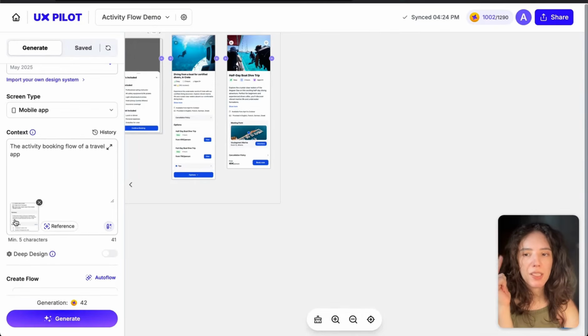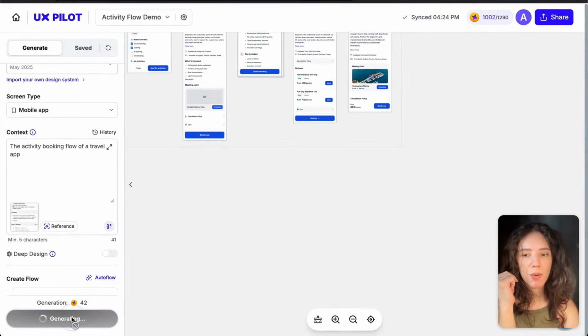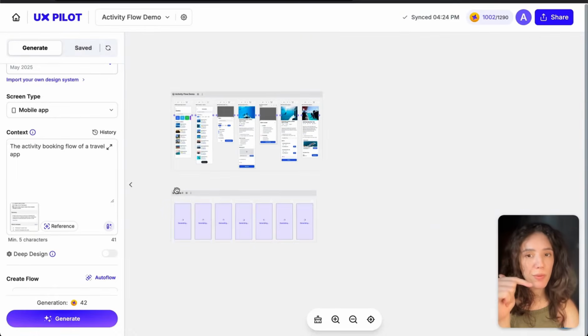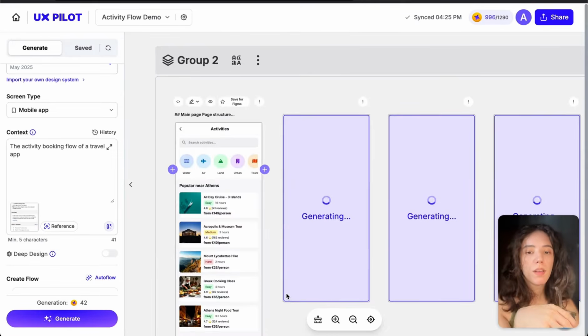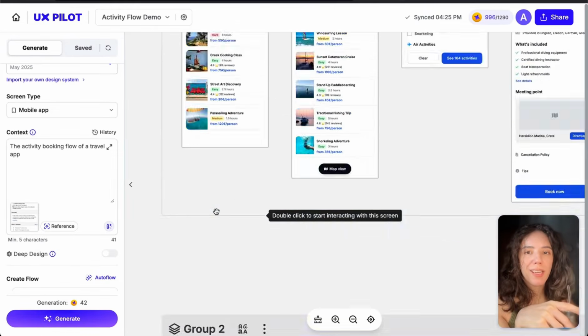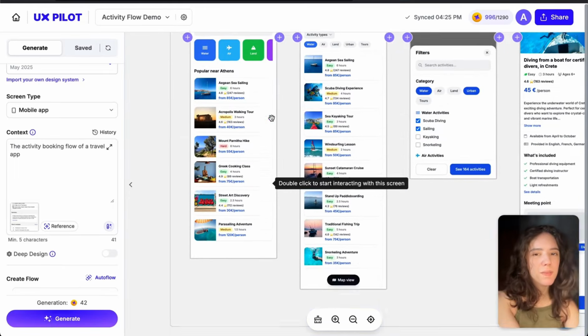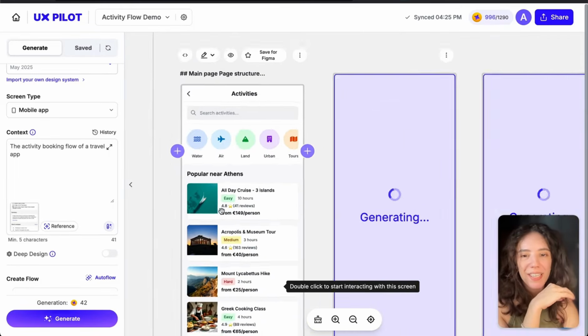The only difference now is that I added this image. And once I hit generate, it's going to create a second group. Okay? And it's going to do the same thing, but now with the reference image. You can see the first screen is done and it's already looking quite different from this one. So the design is slightly reminiscent of what I added.